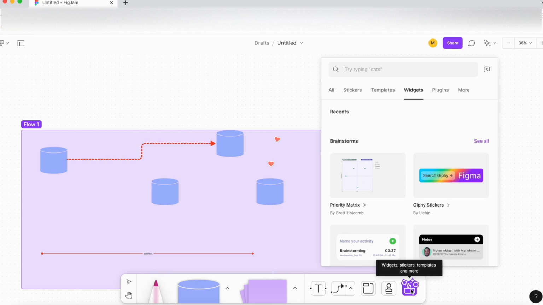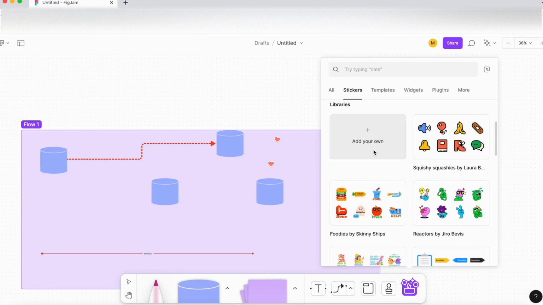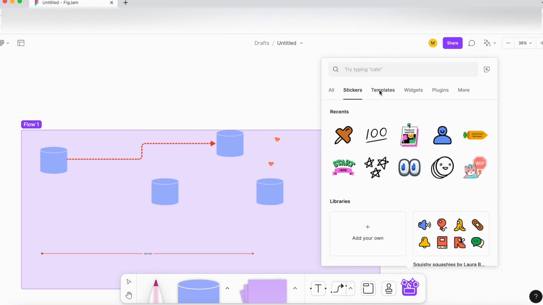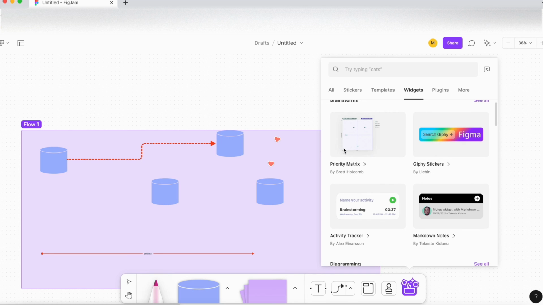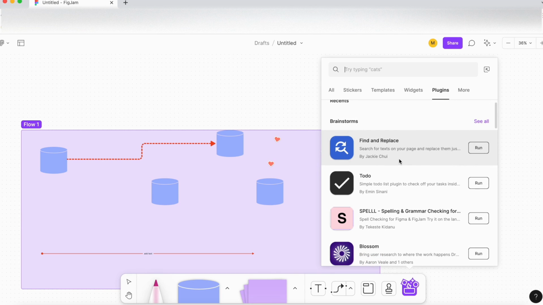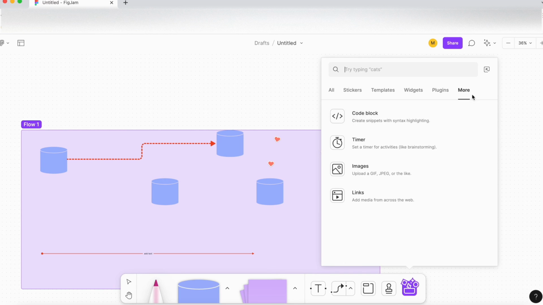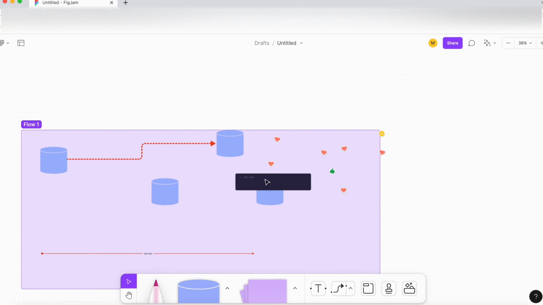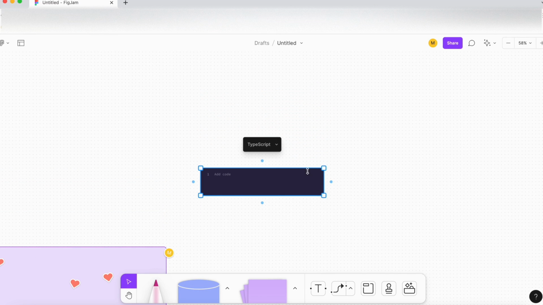Moving along the menu, we've got widgets, stickers, and templates and more. We can probably explore this a bit more in another video, but this gives you some of the options from the community. You've got stickers in here, you've got templates in here that you can use, different widgets, so there's a priority matrix here, activity tracker, pie charts. Then they're going into the plugins, so find and replace, to do, similar to Figma. And when we click on more, you've got code blocks, timer, images and links. I guess code block is for your developer, so they can add some code in there if they want to contribute to the flow or the file.